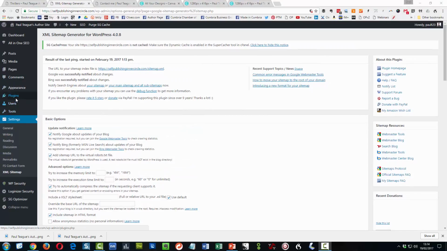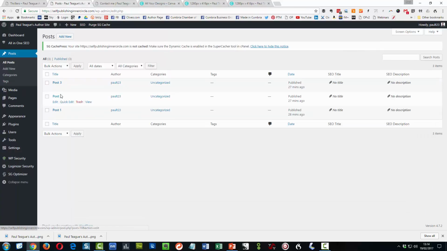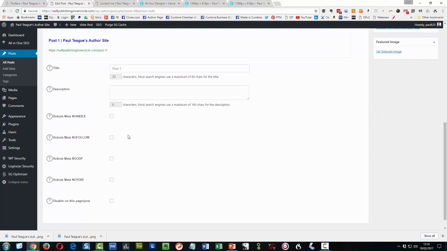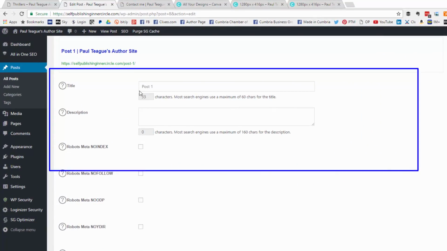Finally, the last plugin I need to mention to you, and there are many other plugins, by the way, I'm just giving you a basic complement here. We need to take a look at the All in One SEO Pack. What that has now done is, when you go to one of your posts, let's go to post 1 and click edit on that post so that we can take a look at it, it has added a couple of fields at the bottom of each of your posts. You can now give it a title and a description.